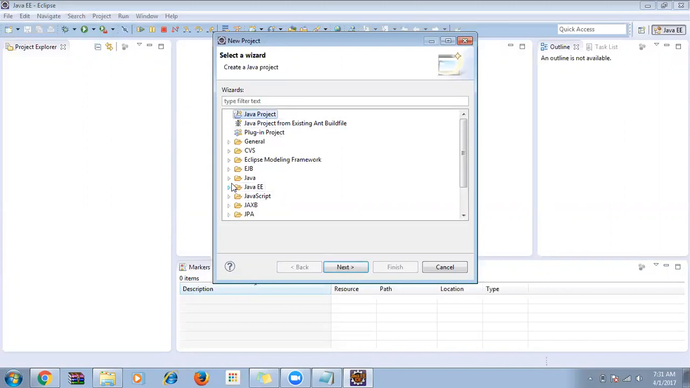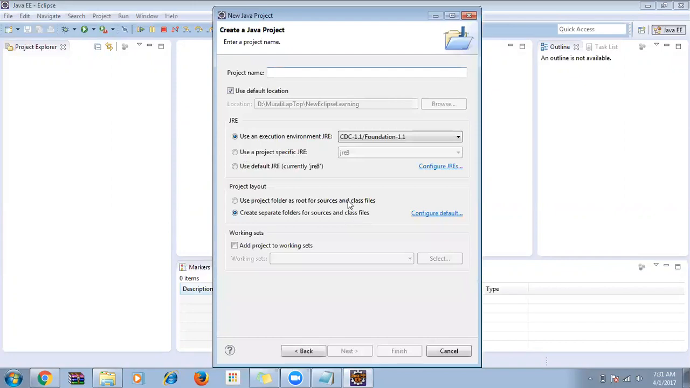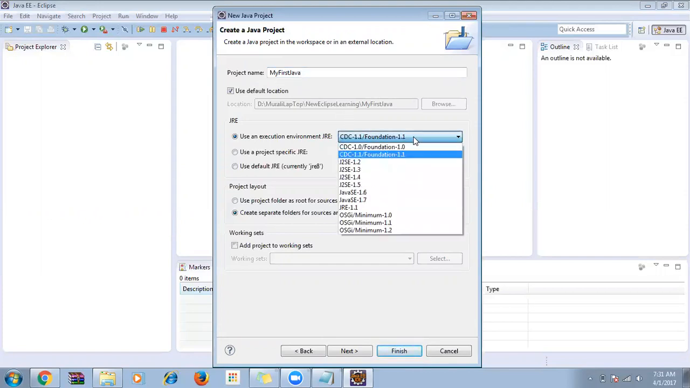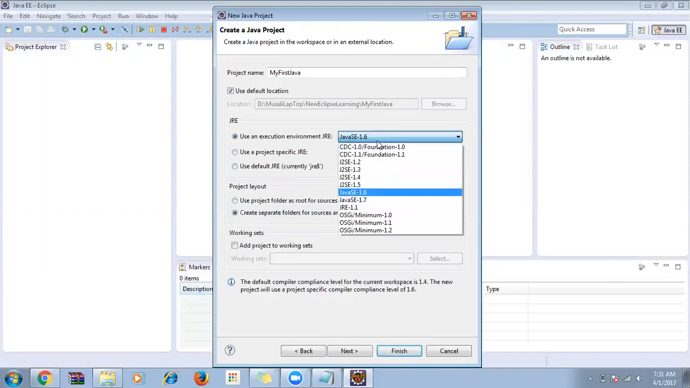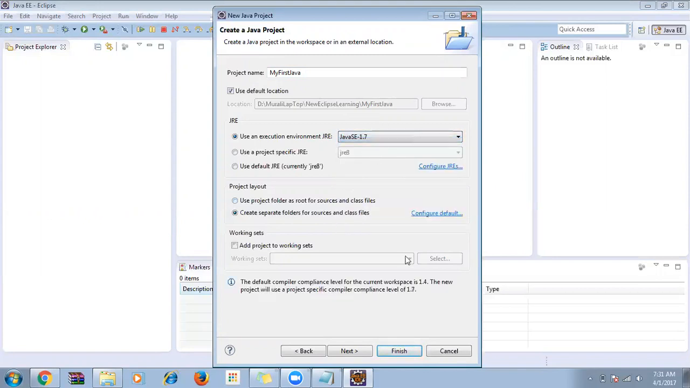Then I guess Java project. Correct. You can select Java project. Otherwise, under the Java folder, you will have Java project. Click on next. Then give the project name. So I'll just give my first Java. Then environment, it will be CDC. You have to change it to Java SE 1.7 or 1.8 will be there for you. Select that. Then click on finish.